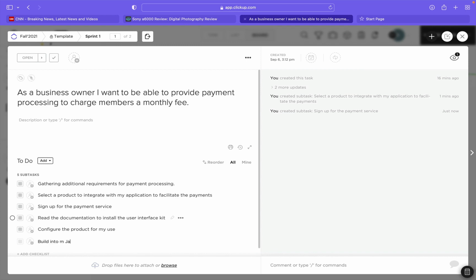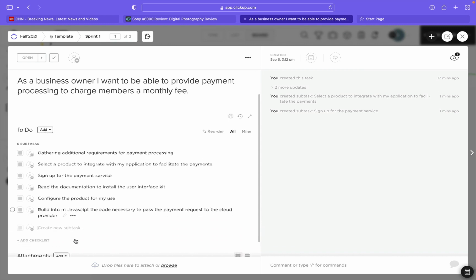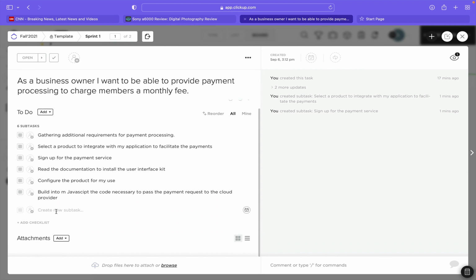So that's important. Sorry about the typing. I can go back and correct any errors that I need. My typing sometimes is not the best, so keep that in mind, and we want to be nice and accurate in what we do. So I'm going to sign up for the service. Now, I'm going to read the documentation, and I'm sure that you guys love that, to install the user interface kit.